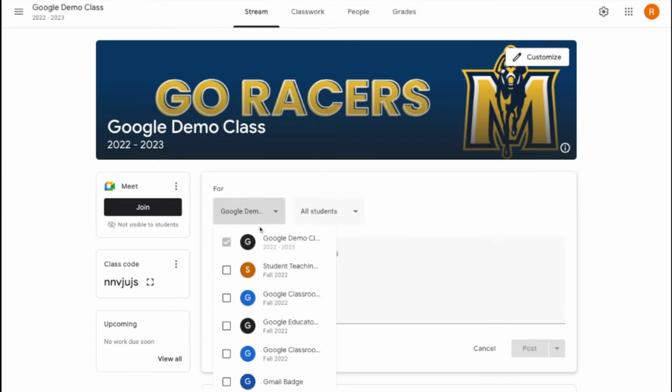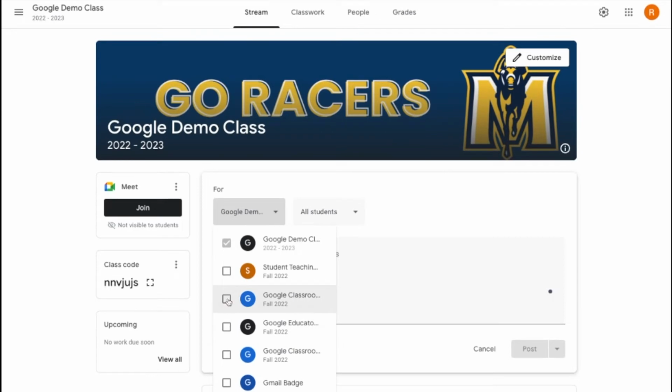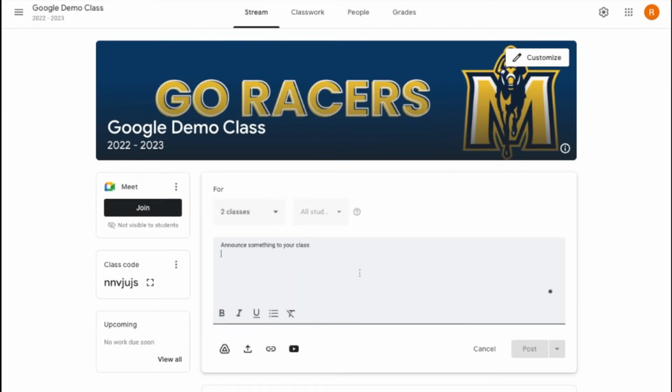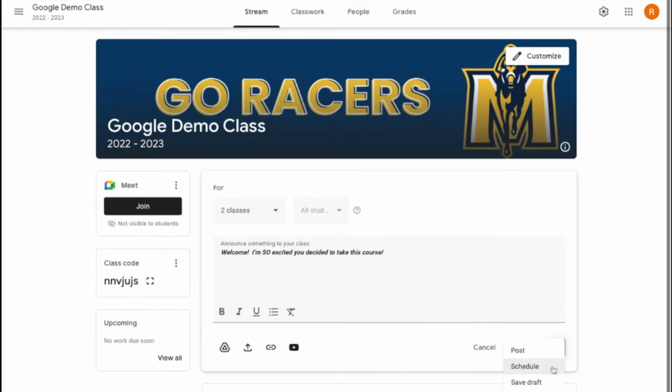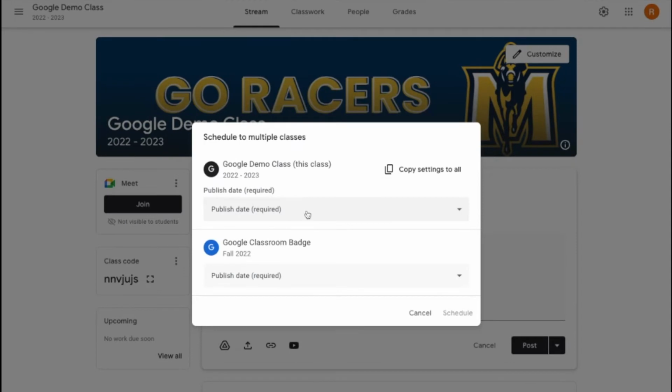First, I'll select the classes that I want to post my announcement to. I'll add my text and any attachments. Then I'll click the drop-down arrow beside Post and click Schedule. I can go through and set a different date and time for each class. Maybe I want class 1 to post at 8 a.m. and I want class 2 to post at 9 a.m.